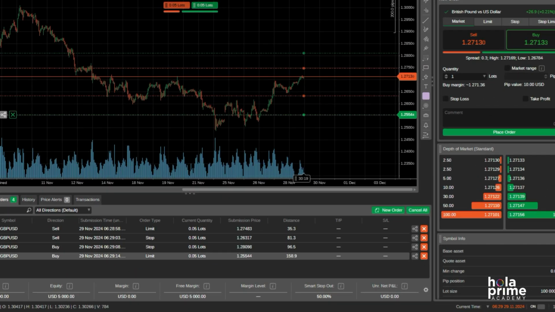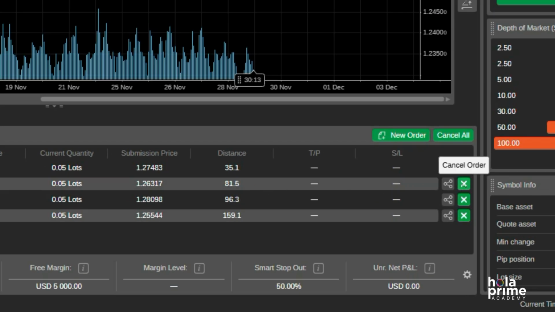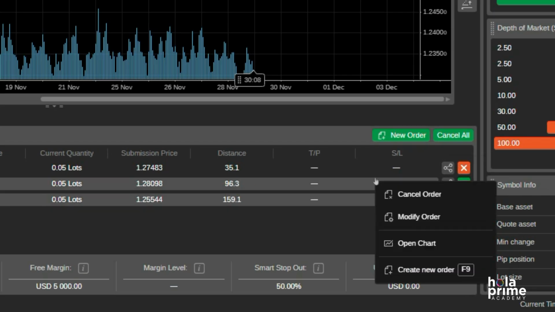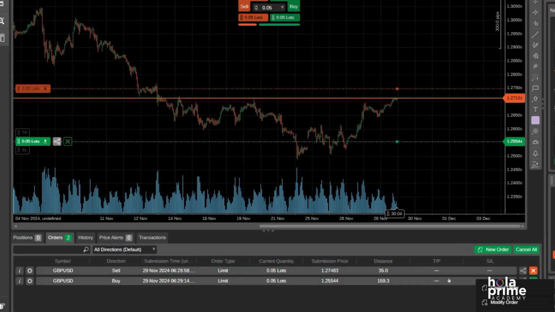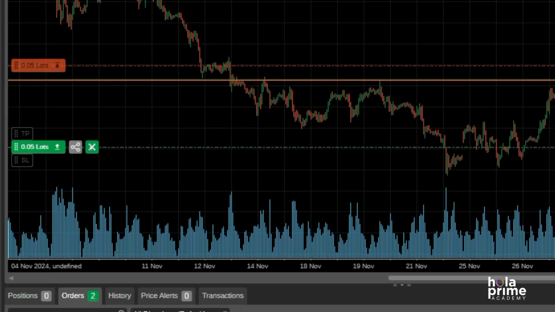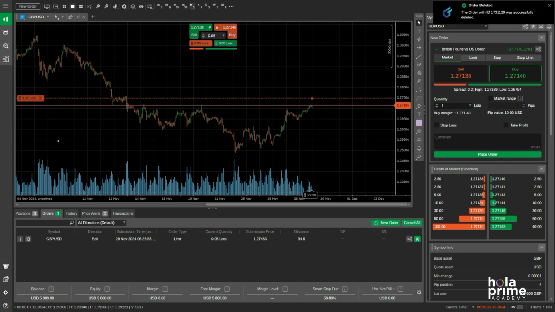To cancel an order, it's just a simple click on the cross next to the trade, or right-click on the trade and click on Cancel Order, or you can also click the cross on the charts, and you're done. And that's it, you've successfully placed, modified and canceled pending orders directly from the chart.